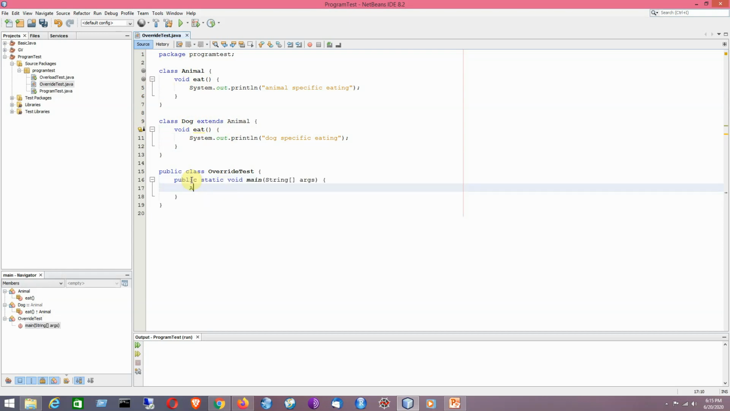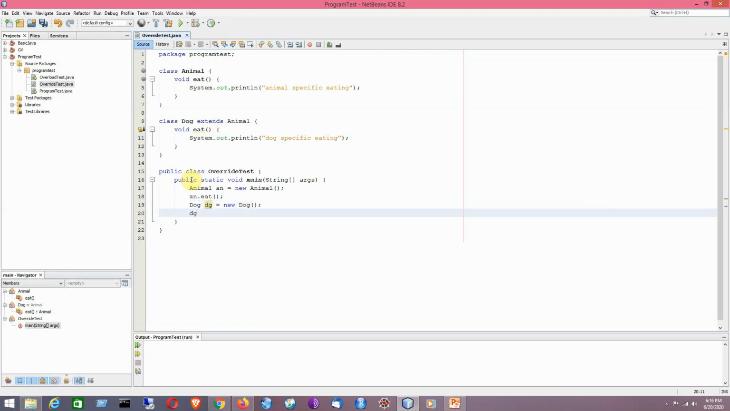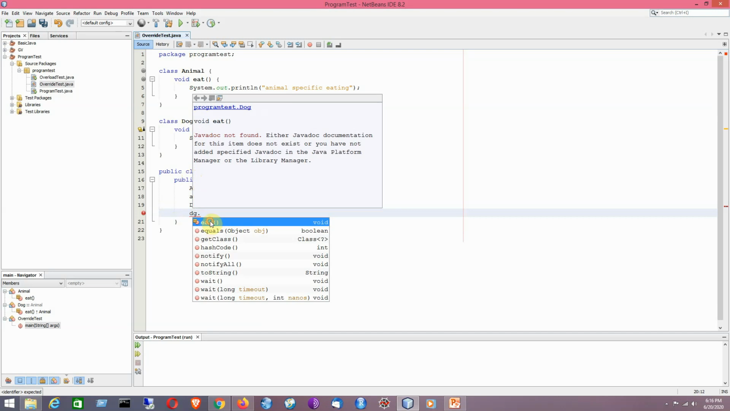First I will be creating a reference of the Animal class and it will be pointing towards the object of the Animal class. So by using this object reference I can call the method named eat. Similarly I can create an object for the class named Dog. Using the similar technique I can create an object, and now by using the object reference I can call this method named eat.